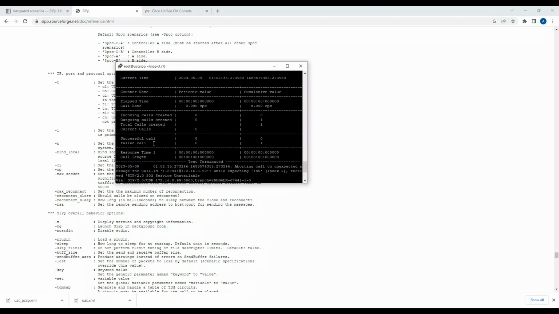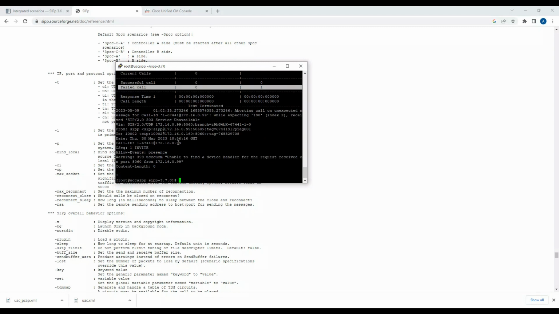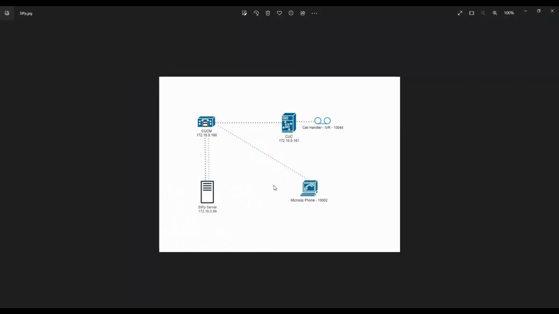So out of one outgoing call that we made, there was one failed call. Now one of the reasons why this call was not successful is that we have not created a SIP trunk between the call manager and the SIPp server. So there should be a SIP trunk between these two servers.